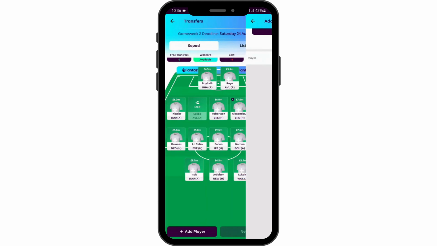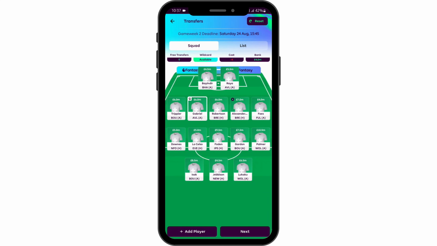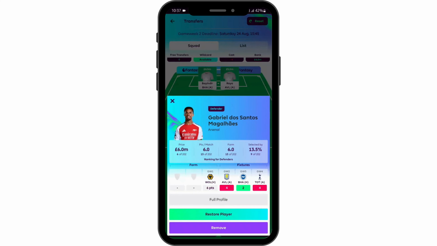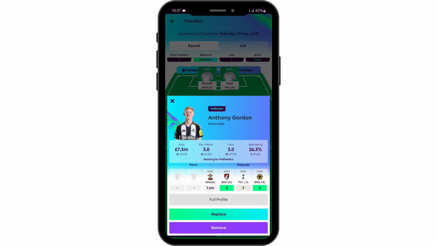Tap on Replace. Now choose the player that is within your budget. If you would like to restore what you did, then tap onto the same player again, then tap on Restore Player.